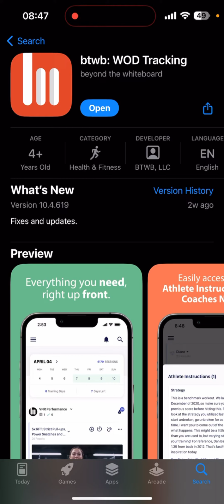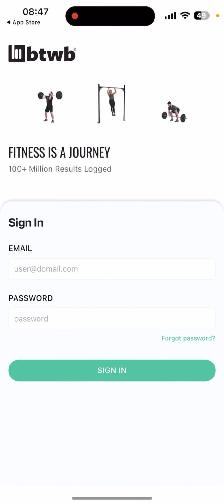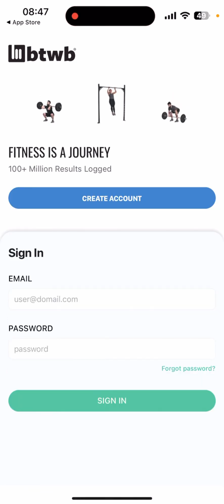You can see the app has been downloaded. Click on the open button to use this app for your fitness journey. The app is ready to use, log in or sign in and enjoy its features.